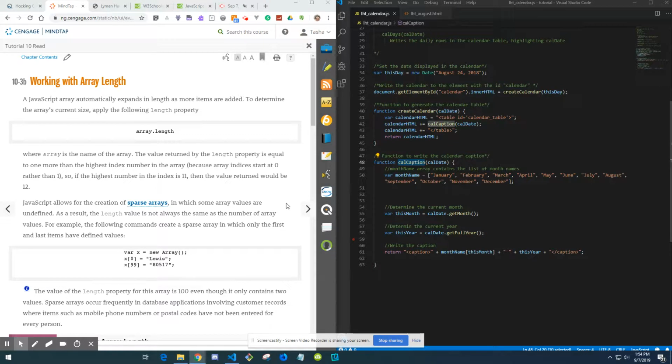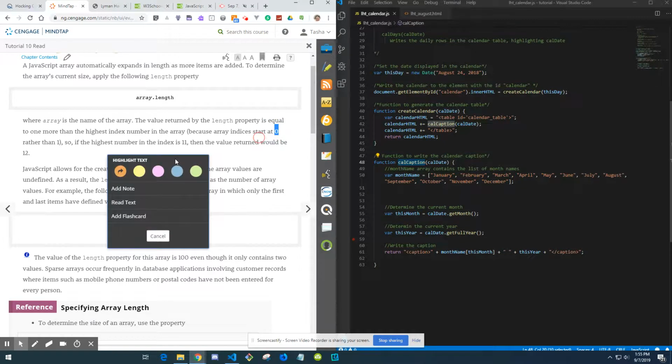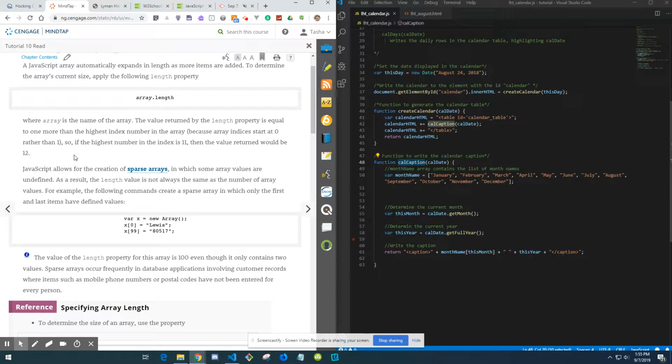So we're on 10.3b, working with array lengths. JavaScript arrays automatically expand in length as more items are added. To determine an array's current size, apply the following length property, where array is the name of the array and the value returned by the length property is equal to one more than the highest index number, because again, indexes start at 0. So if the highest number in the index is 11, then the value returned is 12.